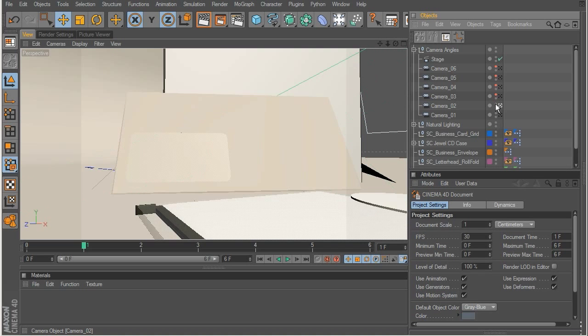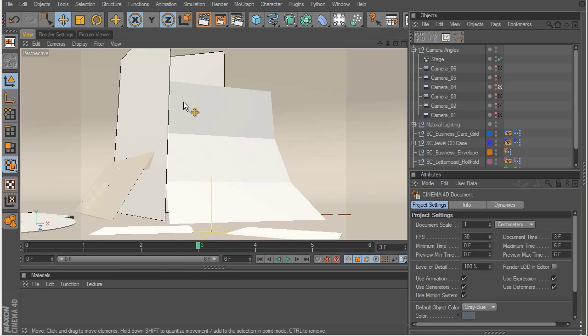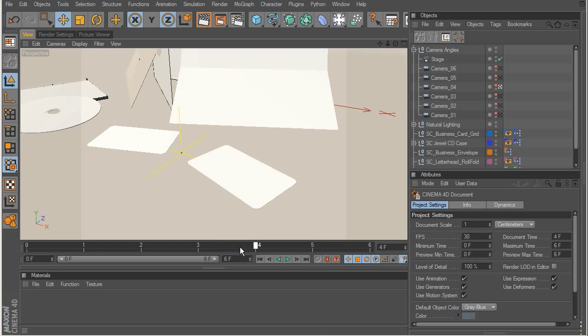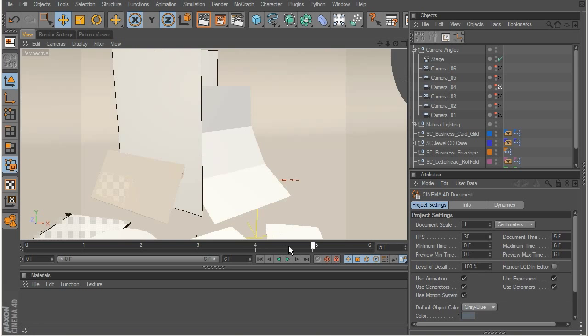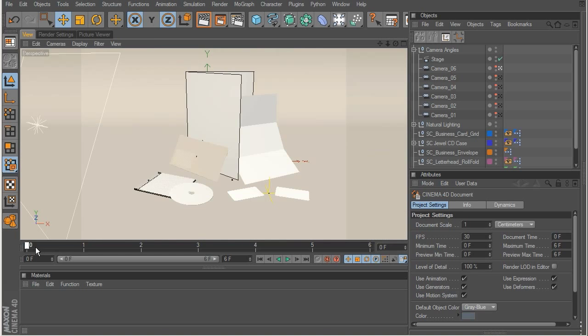Just that you don't have to see them. Okay, on frame 1, we're focusing on the envelope here. Frame 2, this is the dual CD case. Frame 3, it's the letterhead as well as the corporate folder. 4 is the business cards. 5 is the envelope, corporate folder, and letterhead, and then that's it. So 1, 2, 3, 4, 5, 6 angles.